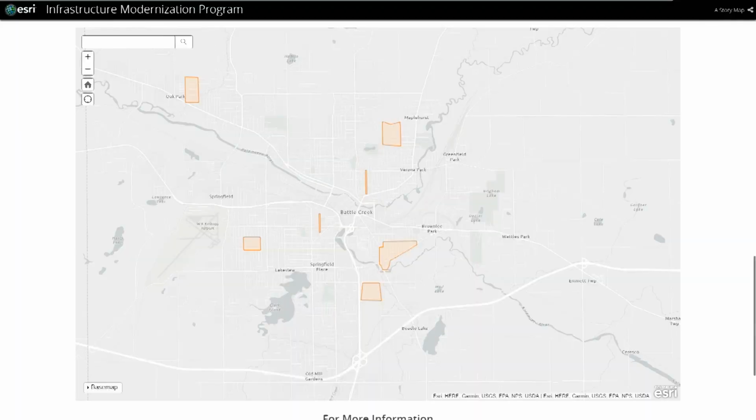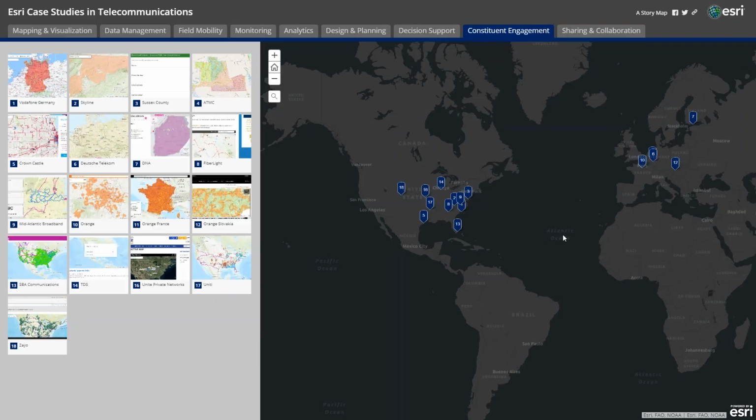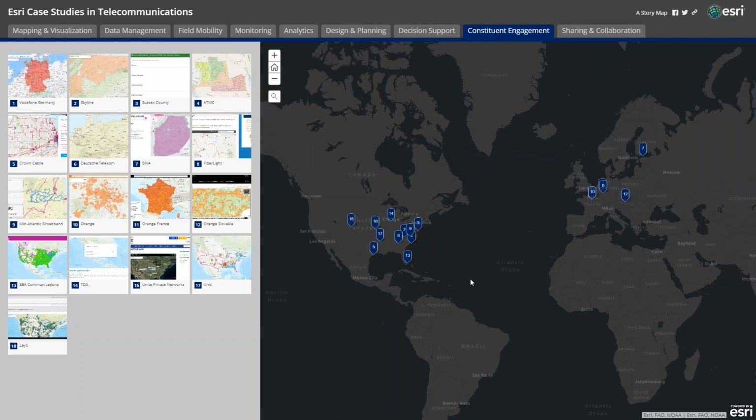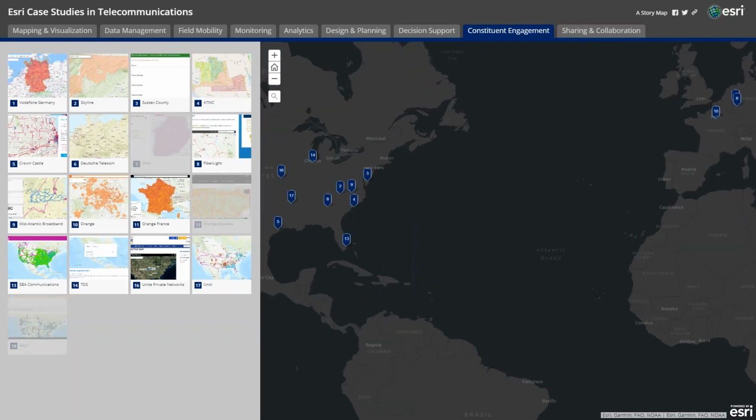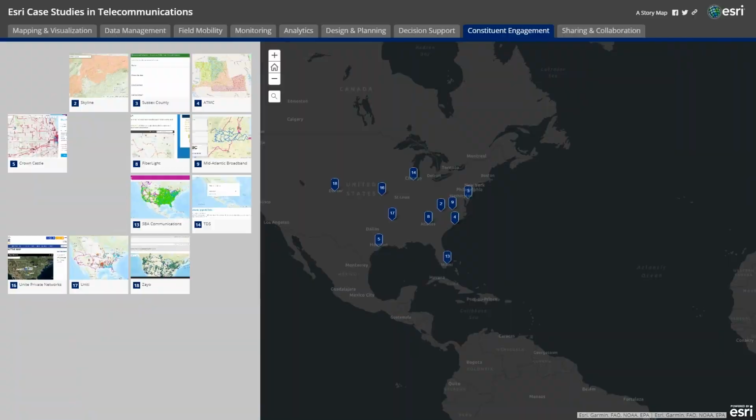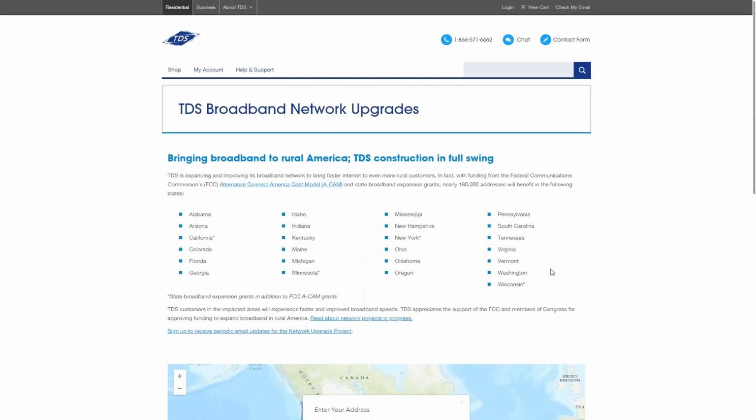So to end our world stakeholder engagement tour, let's jump back to our story map. And now let's go and check out TDS. Similar to my dilemma when I moved, TDS provides a service lookup application that allows potential customers to see what services are available in the area, therefore making it simple for the customer to get the information that they need.